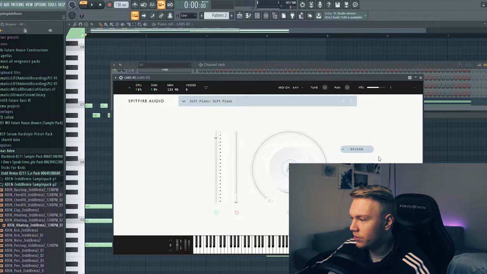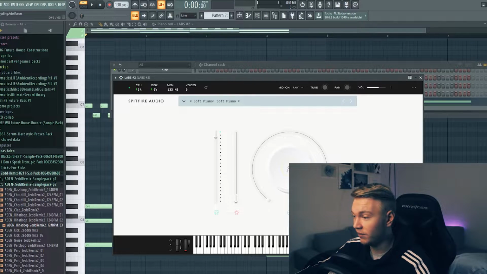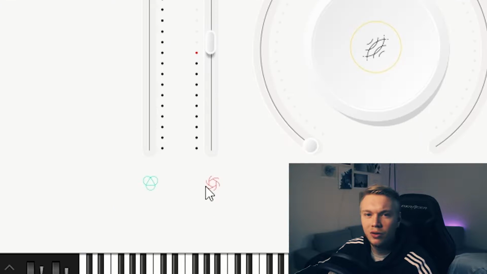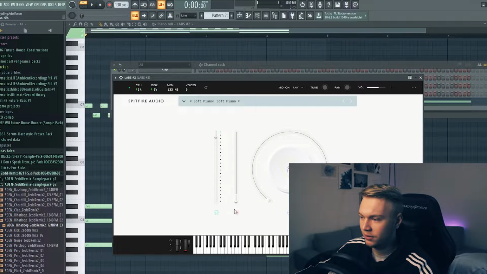The settings inside of Labs are very basic. You have a huge reverb knob, but I recommend to always use reverb in the mixer instead of in the plugin itself. And here you have some sort of cryptic labels, like this is just a volume knob and this is some sort of note velocity or something like that.